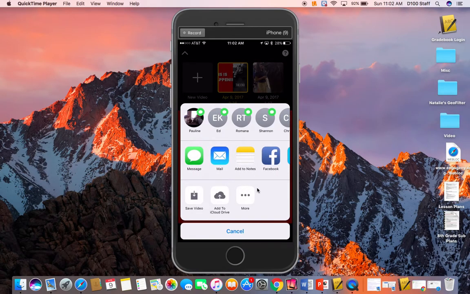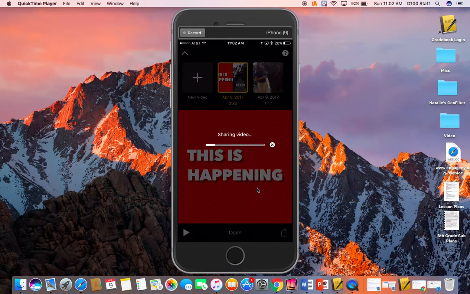So Apple Clips, pretty simple to use. I hope you guys will all go ahead and take advantage of it and play with it and use it because it is an amazing and free app, and who doesn't love free?